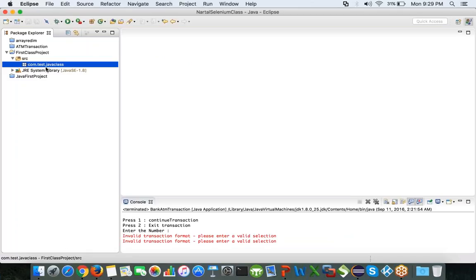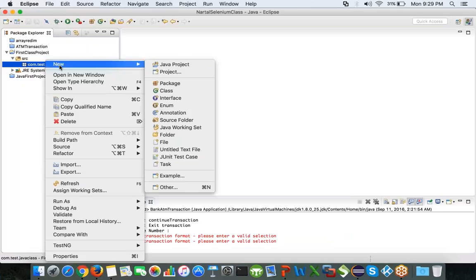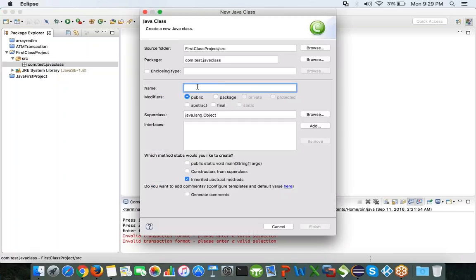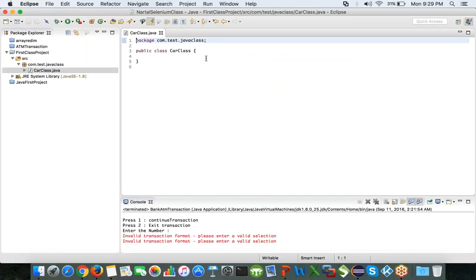So this is the symbol, and then under the package I'm creating a class. New class. Under the class I'm giving the name of the class. We're creating a car class, right? Car class. So finish. Now this is our main class.